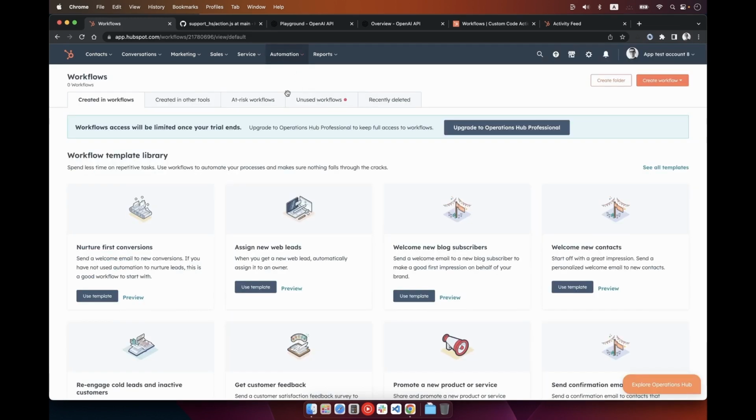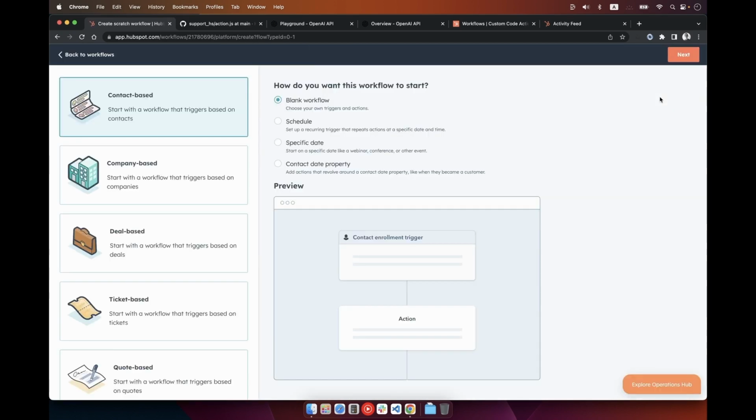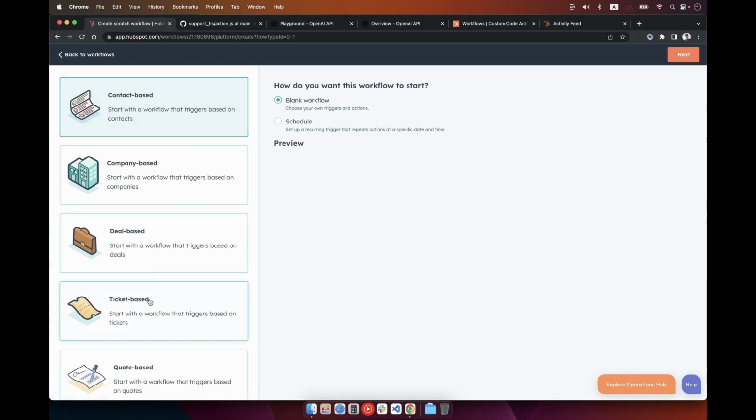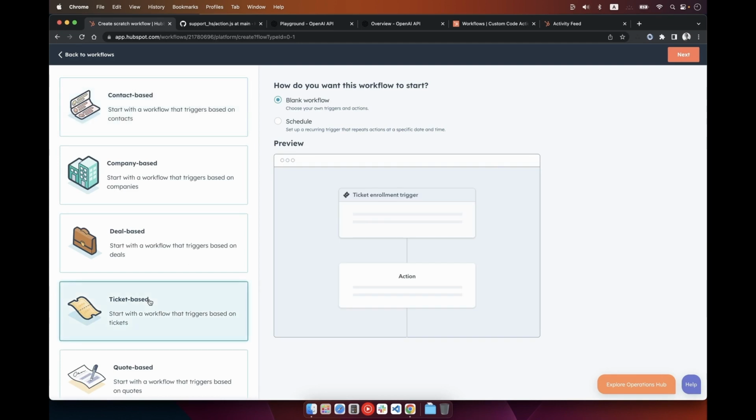So I'm on the workflows page, and as you can see, I don't have any workflows in my portal. I can create a new one by clicking the Create Workflow button. There's two options, from scratch and from template. I need from scratch. To proceed, I need to choose a CRM object type, here in the left panel. A chosen type will define the data that will be enrolled in the workflow. I need workflow for tickets, so I'll select ticket-based workflow.